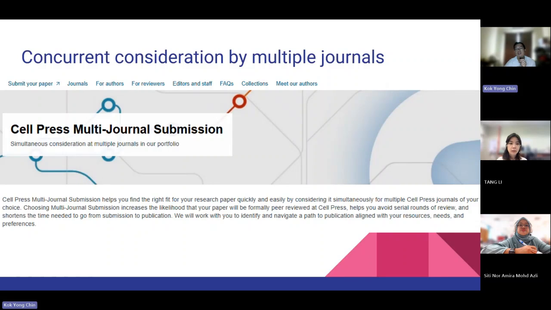We used to have a saying that when you submit a manuscript, it can only be submitted to one journal. You cannot submit the manuscript concurrently to many journals. This is not allowed. However, nowadays for some journals, when you submit a manuscript through the publisher's platform, it will be considered simultaneously by many journals, and the journal that wants you will take your manuscript. So you don't have to submit to many. Your manuscript will be considered by multiple journals.